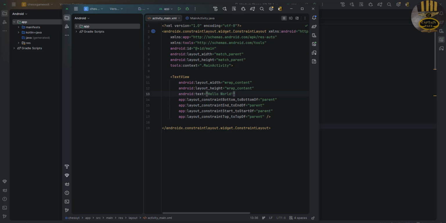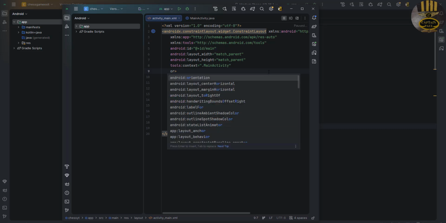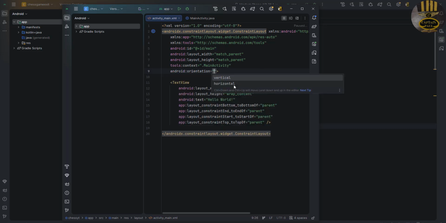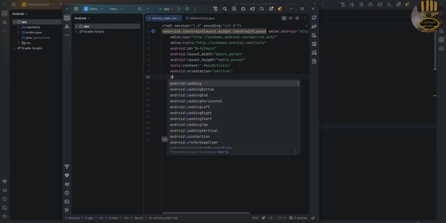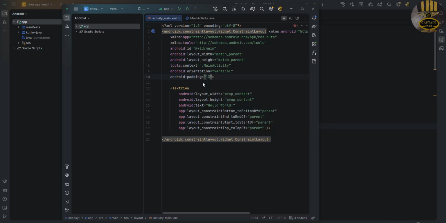I will leave everything, then right underneath here let's add an orientation to it. So say orientation, and that is going to be vertical. Select vertical, and after that let's add some padding to it. So I'm going to say padding, and I'm going to make the padding about 130 SP. That will do.